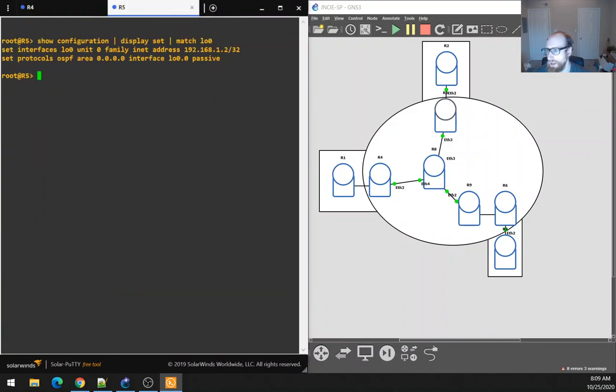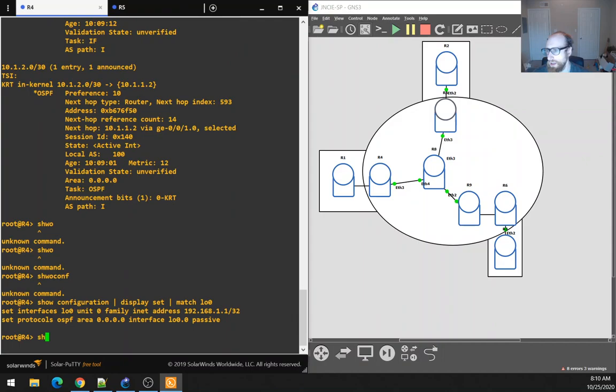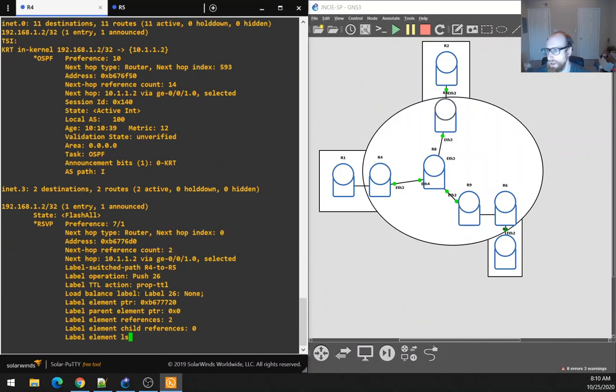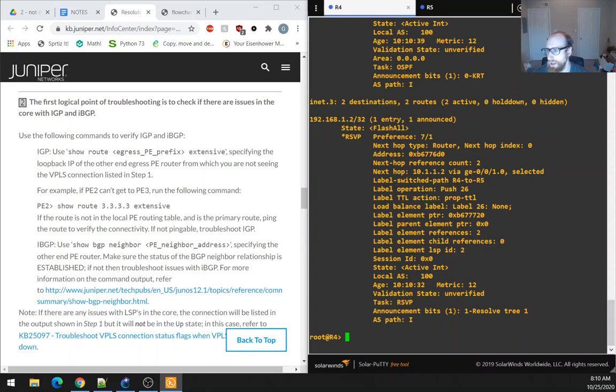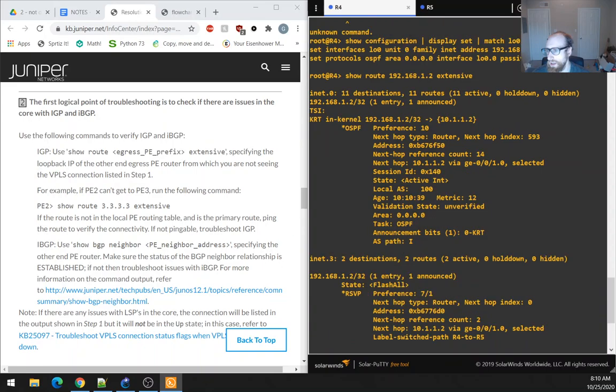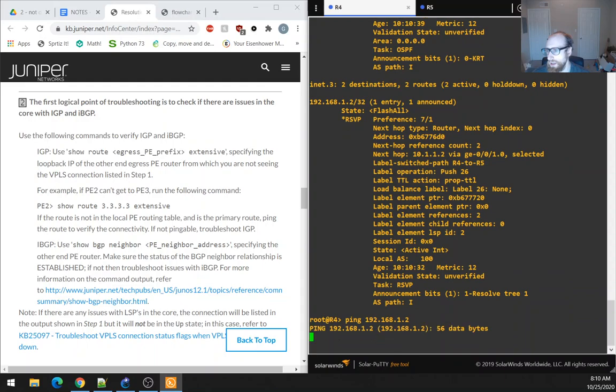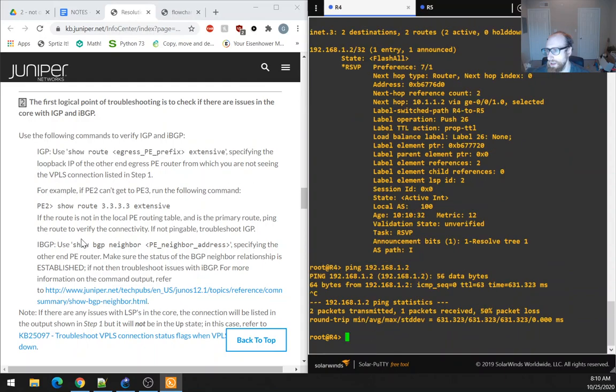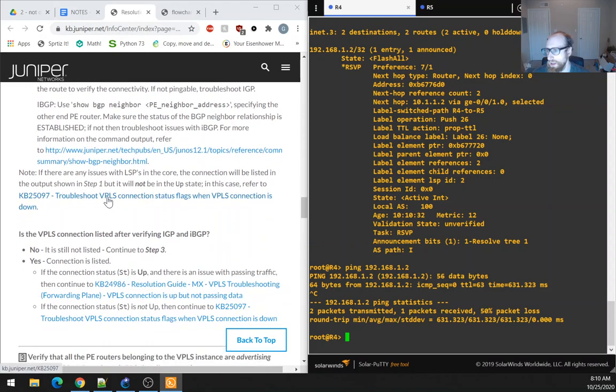So we'll do the show route extensive on that. Okay, so if the route is not listed in the local PE routing table and is the primary route, ping the route to verify connectivity. If not pingable, shoot IGP. Okay, so it is listed, and I believe it is pingable. Yep, so that's not going to be our issue. Let's move down to verifying IBGP.